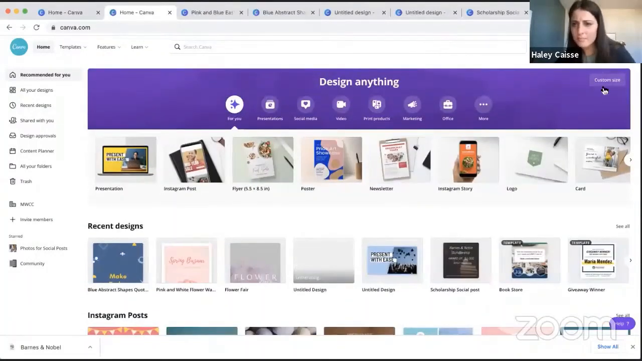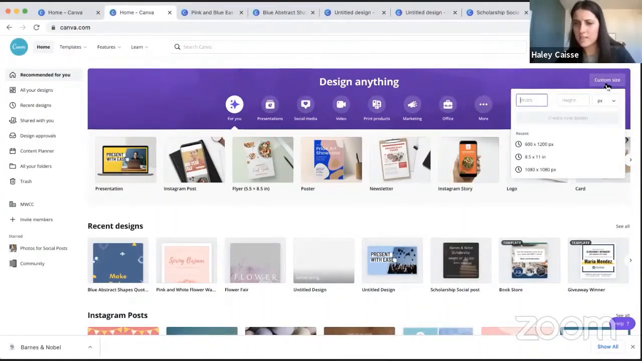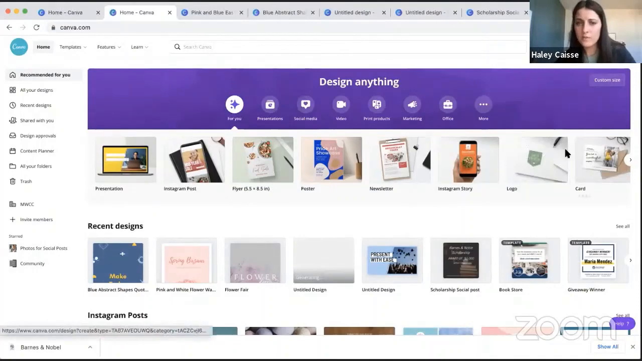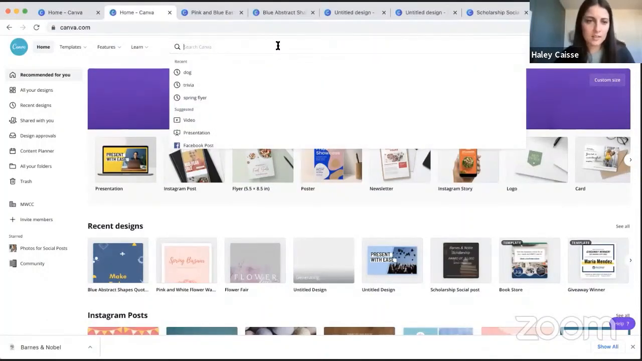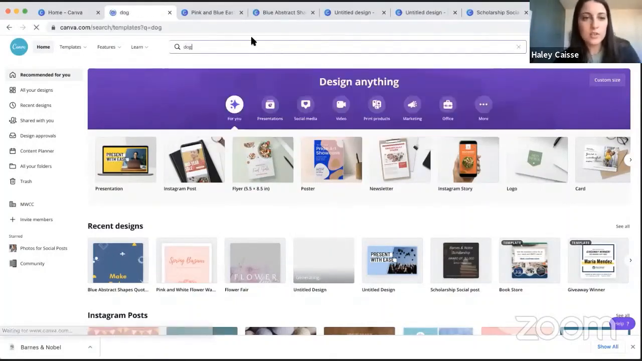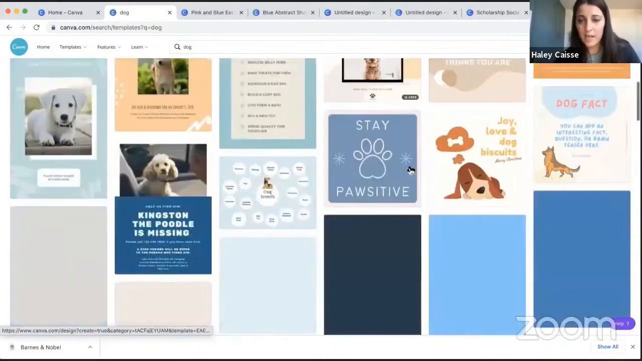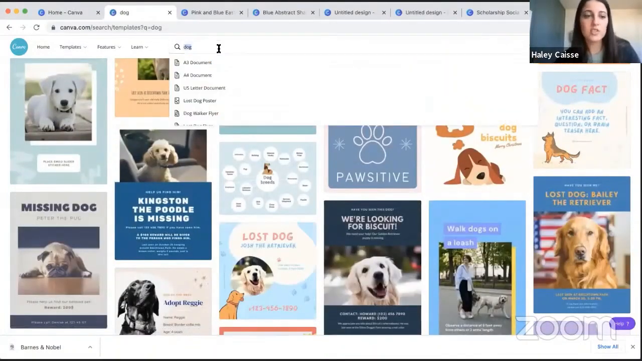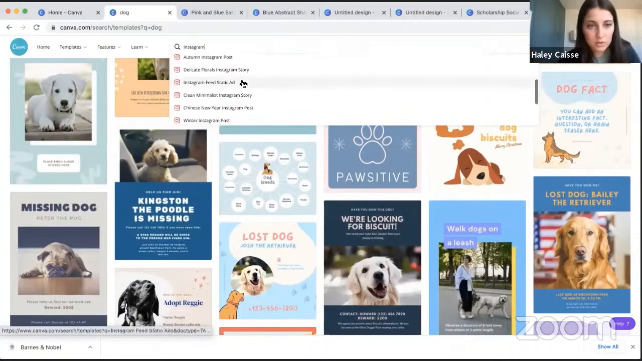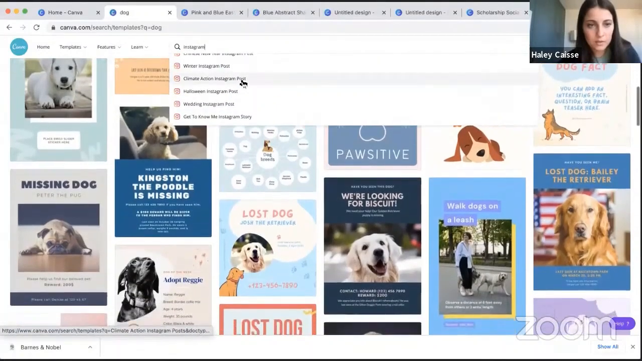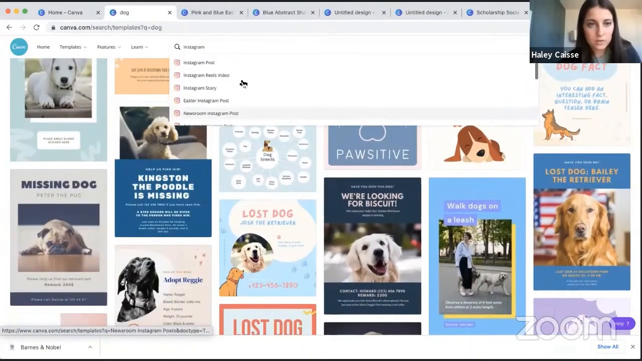Also, I don't know if I went over this. You can create custom designs. I'm not sure if I said this in the beginning, but if you're ever looking for a template, you can search anything. You can search by topic. So I did dog. You can search by topics and it will just show you whichever topics they have in whatever format they have, or you can search by Instagram, and then it will show you the different things that they can do for that platform, which is really cool.